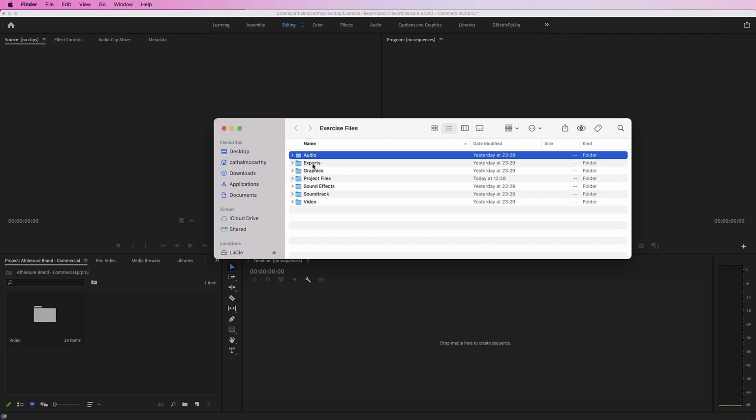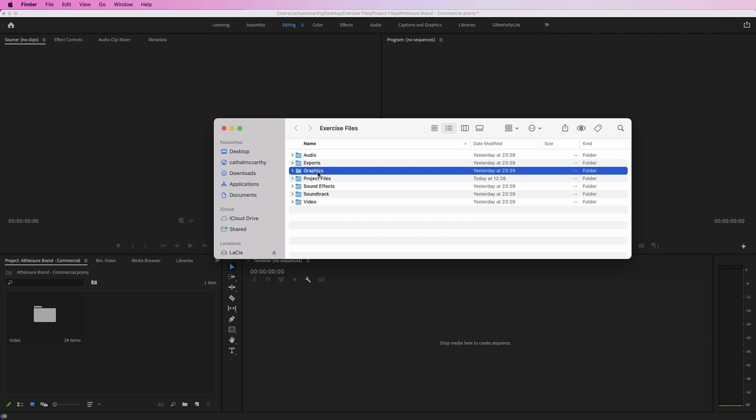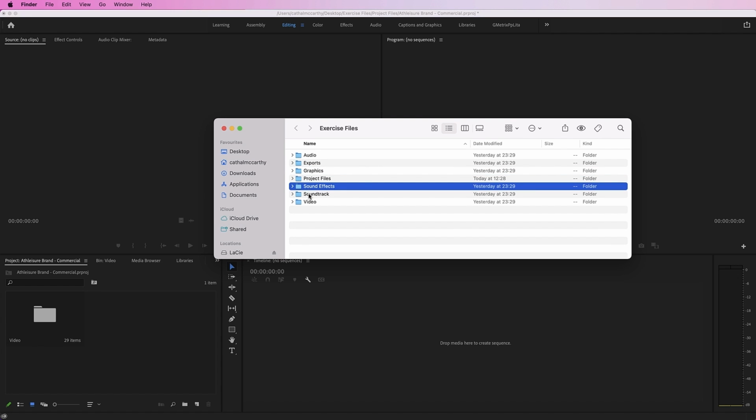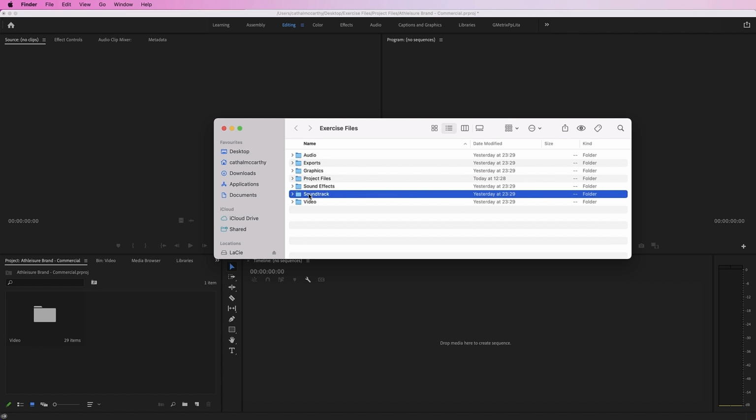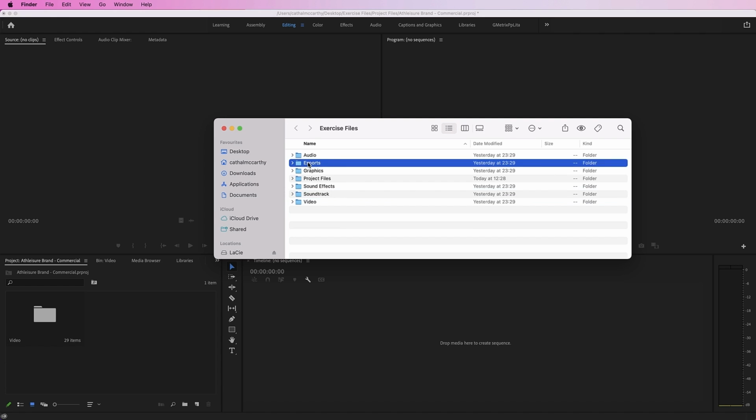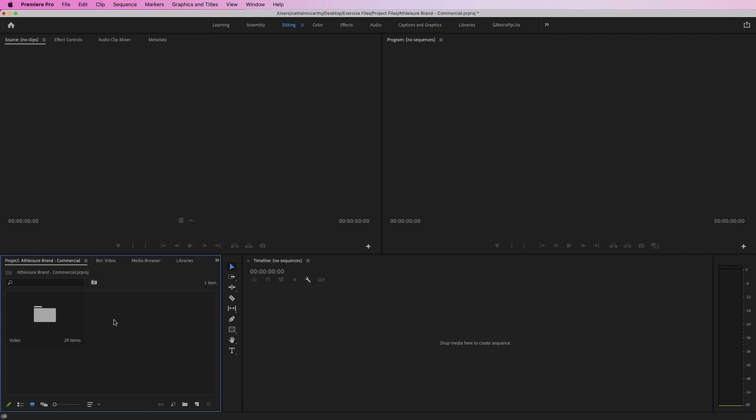As you can see, there are other bins that we need to create because there will be other types of files that we need to bring in. So let's go ahead and do that now, and let's follow the same naming conventions as we have in the folder on our hard drive and create bins with the same names. And you can also right click and create a new bin. We'll start with audio.